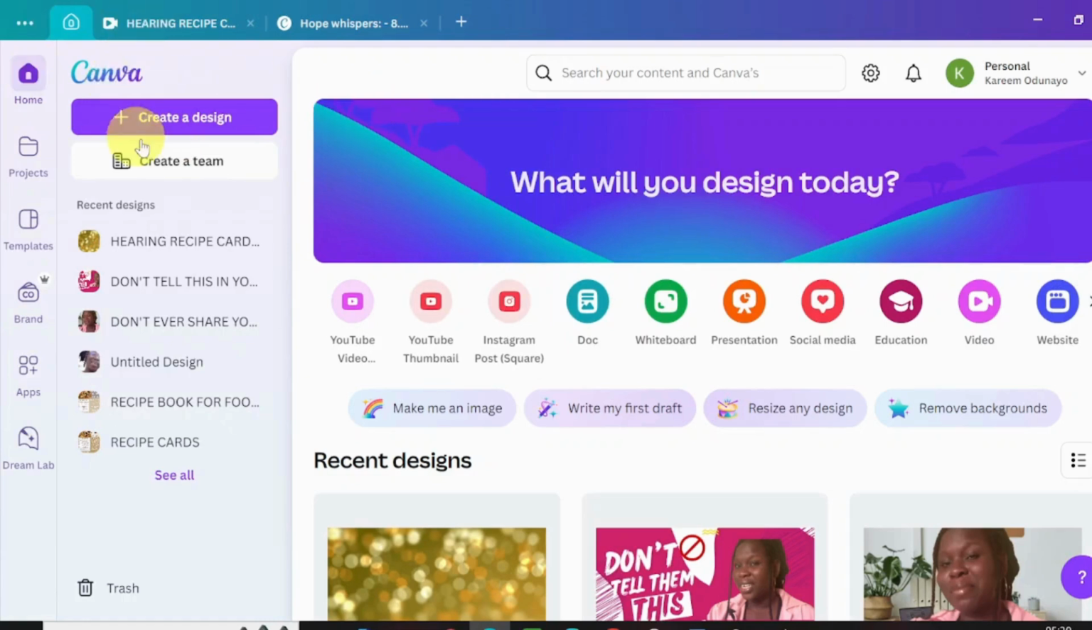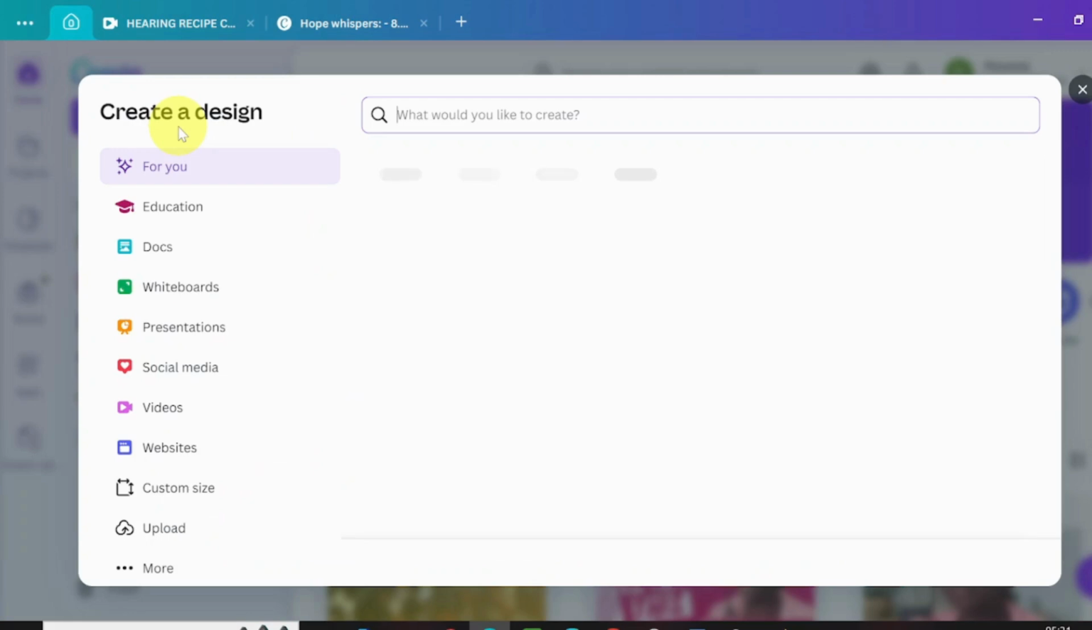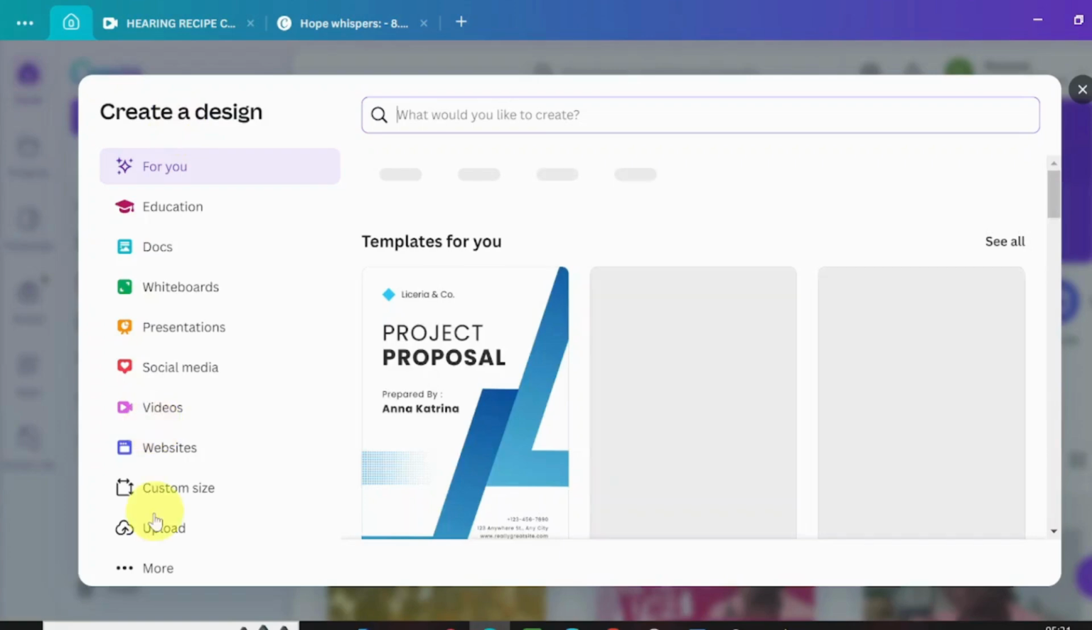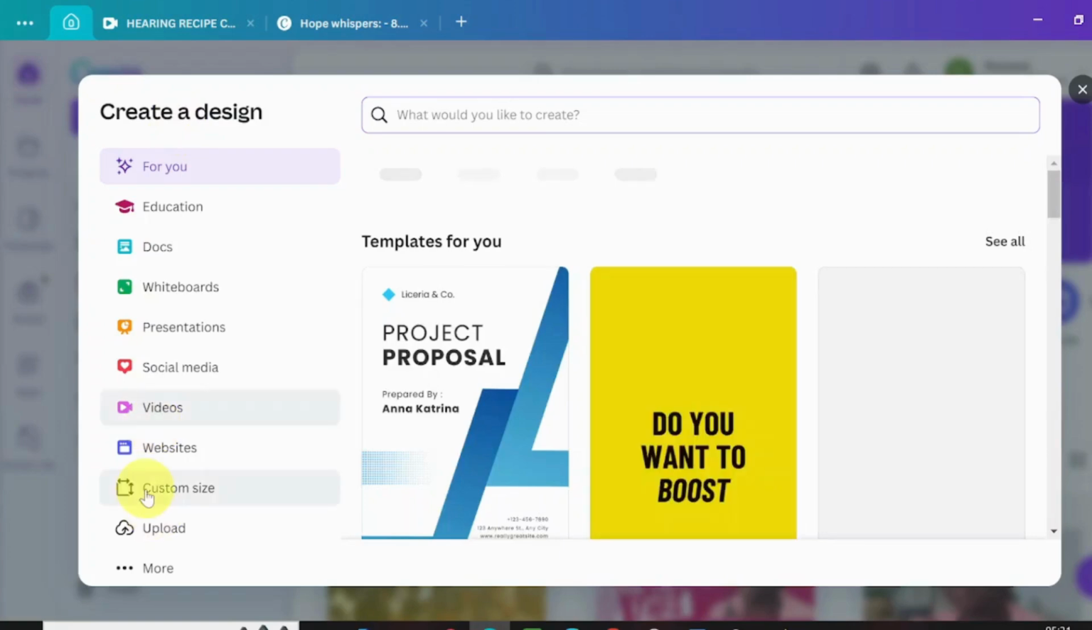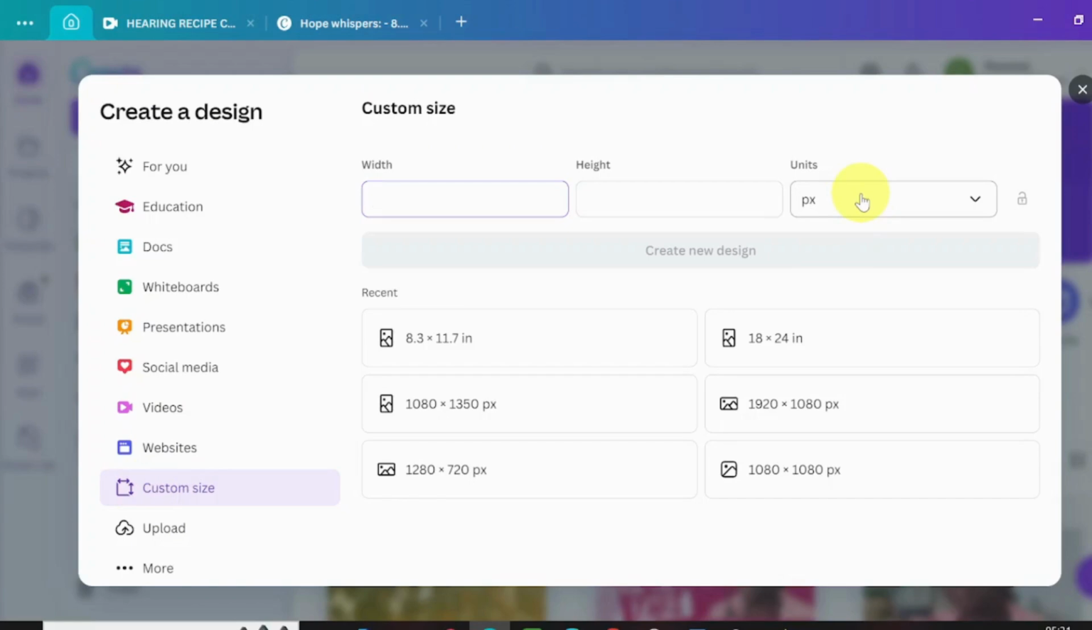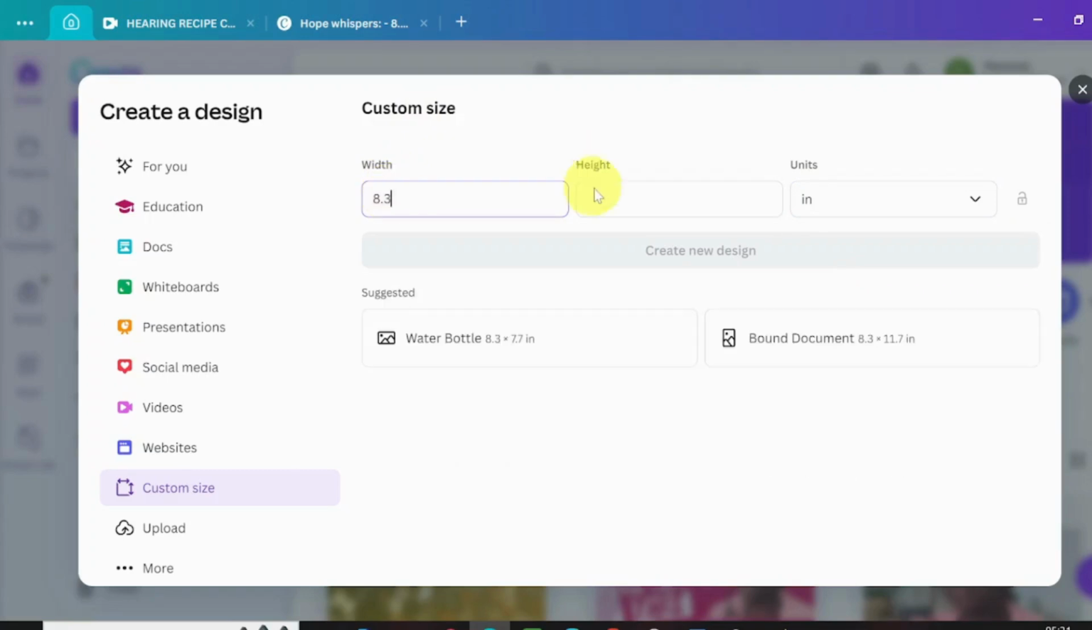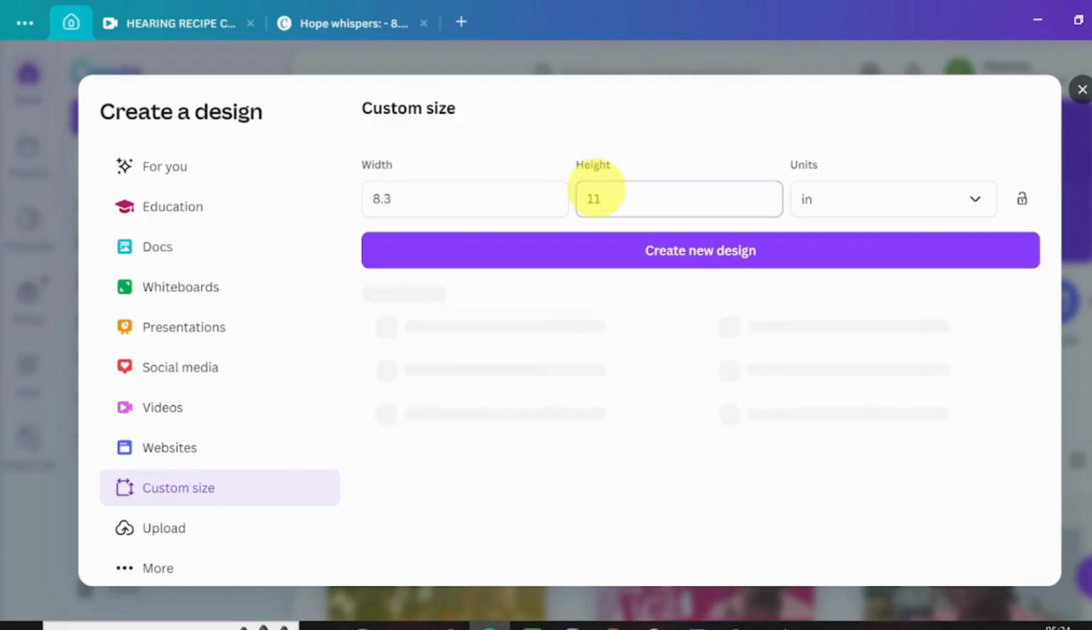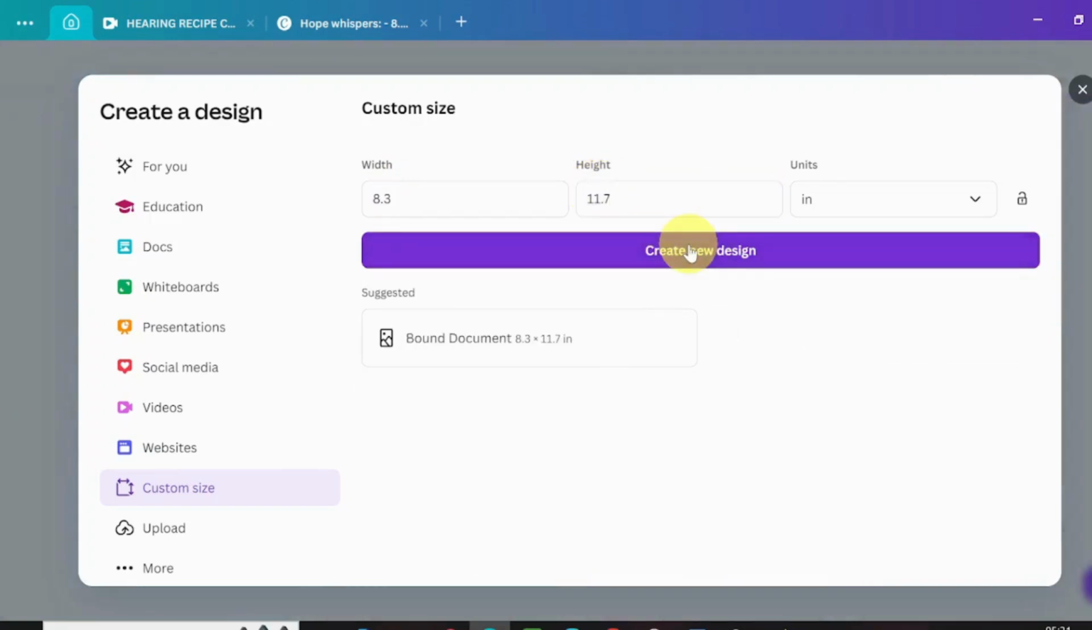This is our Canva interface, and the first thing we'll be clicking on is this create a design. We'll be using a custom size. So you scroll down to this particular size and click on custom size. The first thing we'll do here is change the unit from pixel to inches, and then you go with the width as 8.3 and the height to be 11.7. Then you click on create new design.